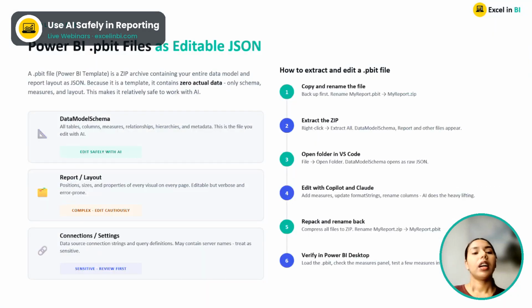Then the third tool I will show you in a live demo is how to edit a Power BI template file as JSON inside VS Code. A Power BI template file is actually just the template. It doesn't contain any actual data. It only has the data model schema, the layout, and the connection details. So it is very easy and safe to work with AI because there is no data.